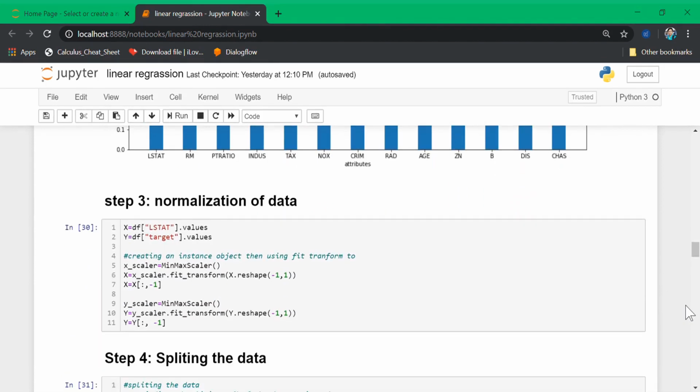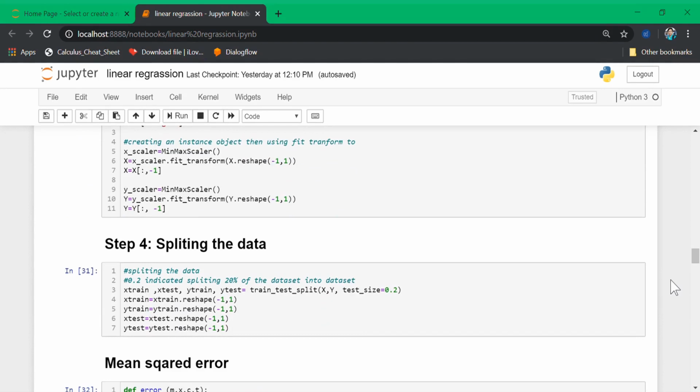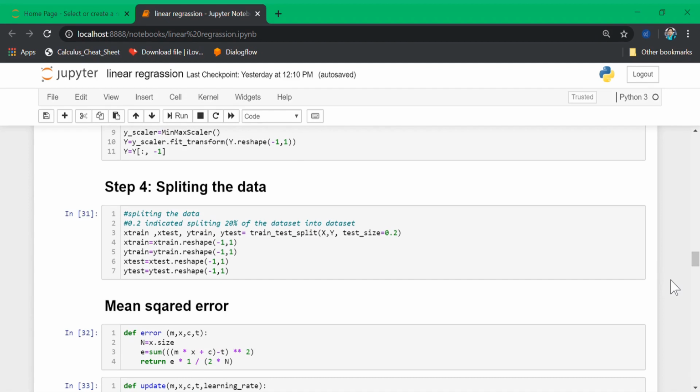Now come to step 3, which is normalization of data. Here we will normalize the data with the MinMaxScaler object and create the inputs, using the fit_transform function and the reshape function here, x.reshape, y.reshape. Now come to step 4, that is splitting the data. Here we will split the data into testing and training data.